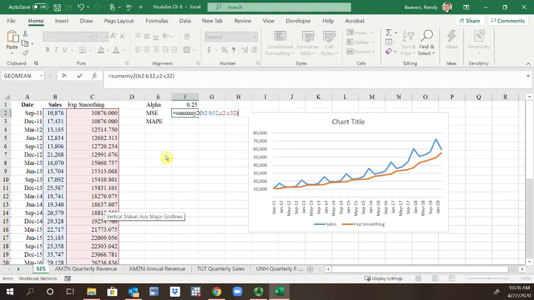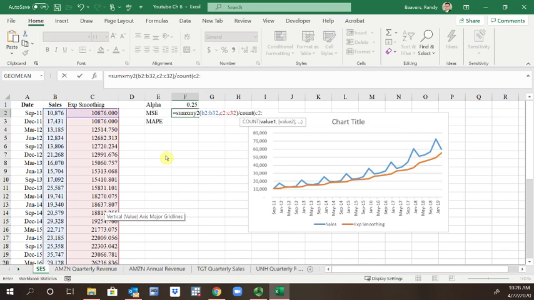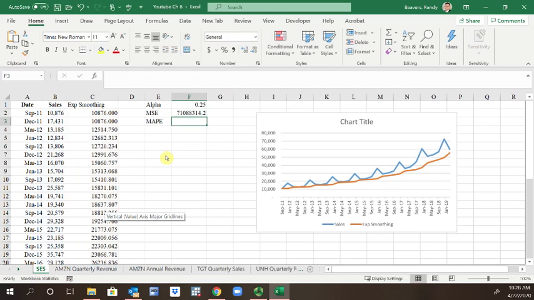So in that parentheses, and then we'll divide it by the count of one of those arrays. So C2 to C32 will be fine. That'll give us the mean square error. So you should get like 71,000 or so. Or, excuse me, 71 million.